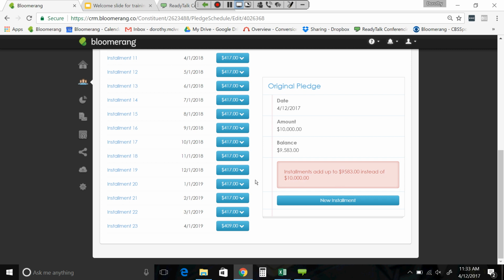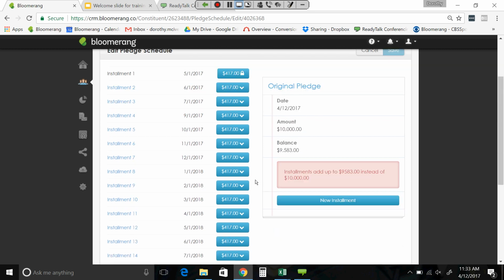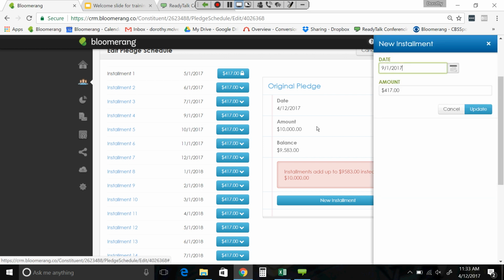Let's say that he says, okay, what I'm going to do is I will double up my September payment instead of adding one at the end. So I can come here and click the down arrow and click Edit. And then I can come in here. You see I now have access to the date and the amount. So he's going to make up his payment he's missing. I'm going to double this one. So we're going to go ahead and say Update here.